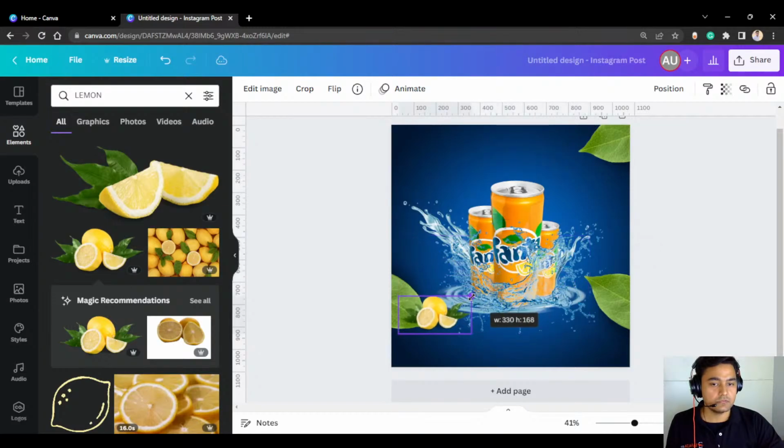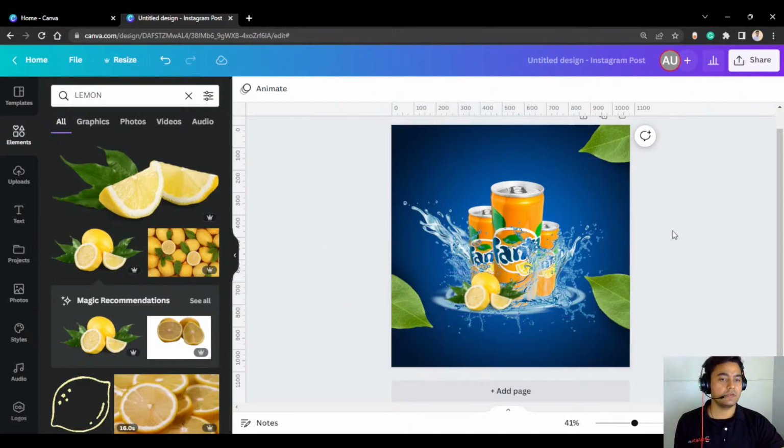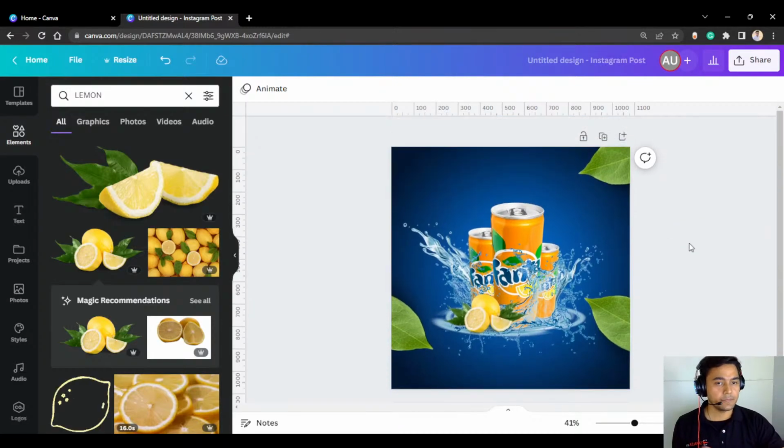So let's just go here, resize it according to, I'm going to place it right here. Yes, so it gives a kind of nice feeling and it makes it more interactive.